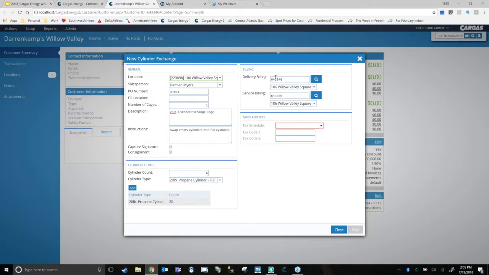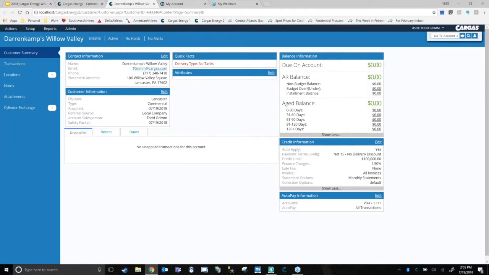Delivery and service billing. So if you ever need to go and provide service to that cage, or for the delivery bills that you're posting here with these cylinder exchange deliveries, this is where you assign what location that goes to. So if you have an account that has multiple locations with, say, a headquarters account, you can send the invoices to the headquarters, but obviously you would be delivering to the unique locations that have the cylinder exchange cages. And then tax schedule is really the last piece. If there are appropriate taxes to be applied on these deliveries, you would need to have the tax schedule set up and assign it there. You hit save, and that creates our cylinder exchange record.